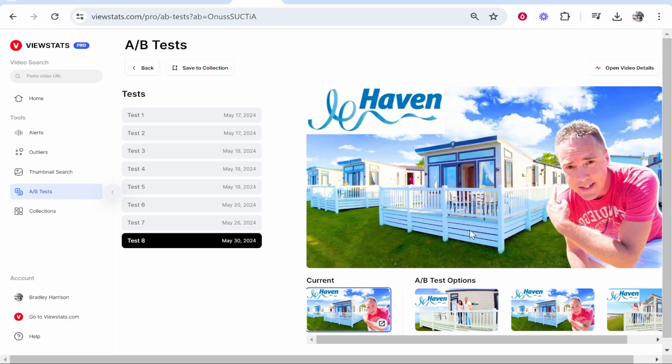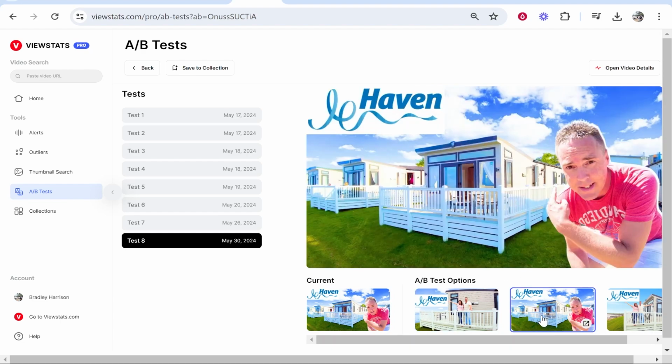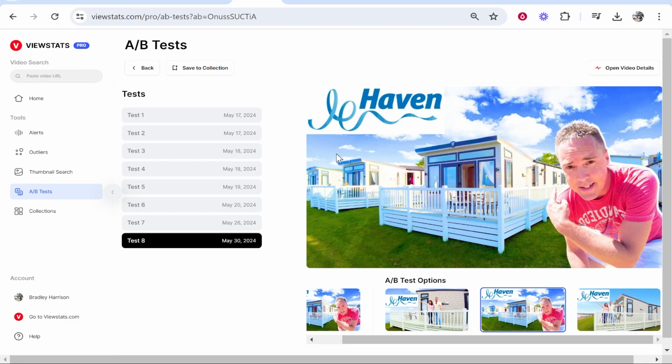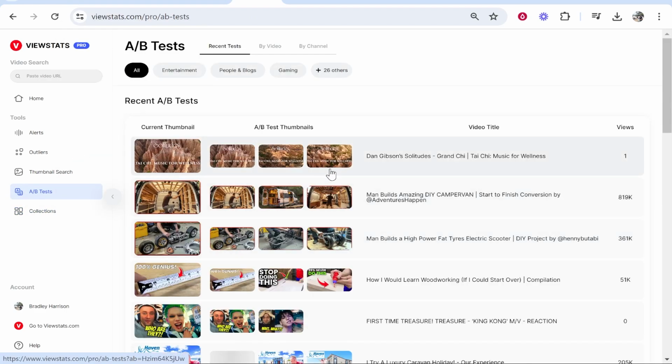Kind of interesting how in this one, you see the whole caravan in the shot. This one only shows a very small part of the caravan. I'm assuming this video is about them buying one of these static caravans. So yeah, it would make sense that the whole caravan in the shot would get more people to click on it. Pretty cool. You could probably learn a lot from A/B testing, just sitting down, analyzing data for hours.